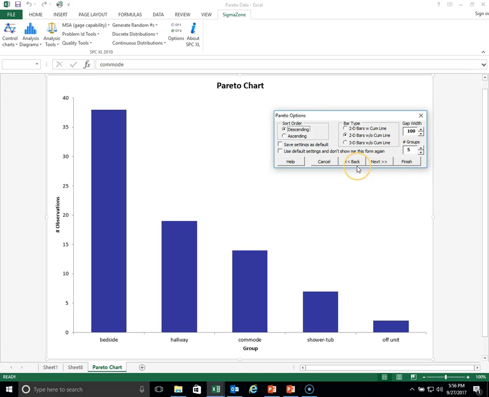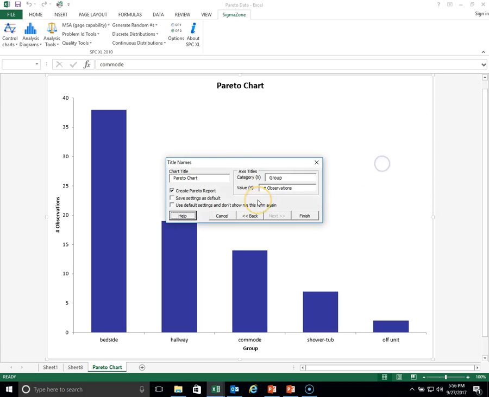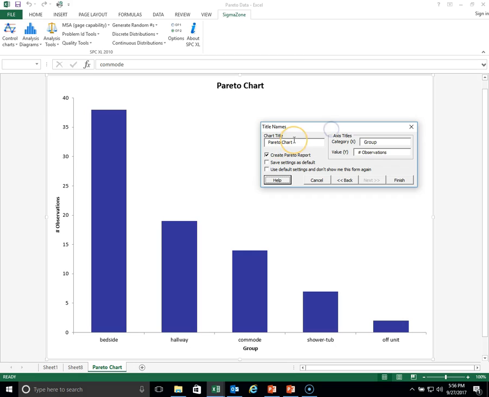So we have 5 bars. We're going to go on to the next user interface window, and this will allow you to change the title and type in the title you'd like. And this is the frequency of falls versus location of fall. Now I press enter and I get a new title up there.